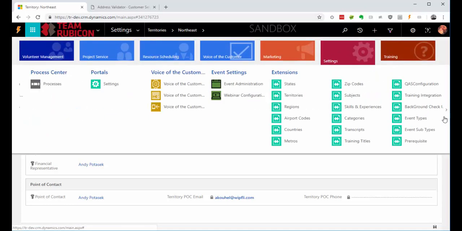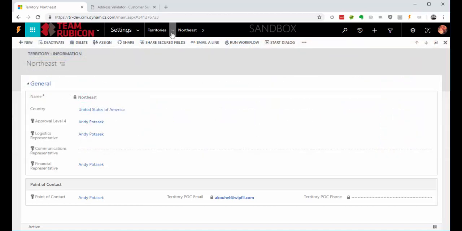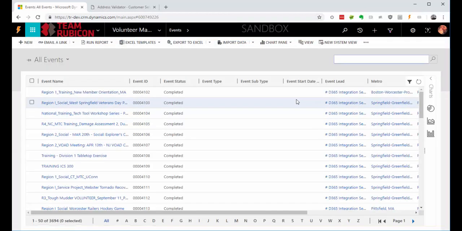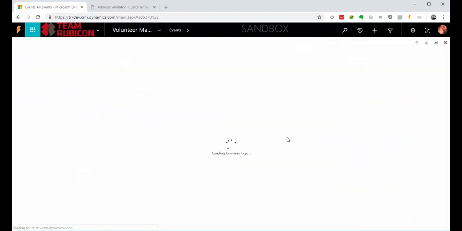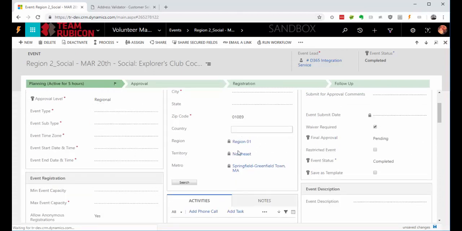The last thing to say about the master list is that some of the security roles will have the ability to see the information in here. Some will have the ability to adjust or change the information that's in here. But most of you will probably end up seeing most of it just as a lookup field inside of the actual events. If I go into an event real quick by navigating back to volunteer management and then events, and open one of these, we should have an address. At least we have a zip code, and then that zip code is associated with a metro inside of a region, inside of a territory.